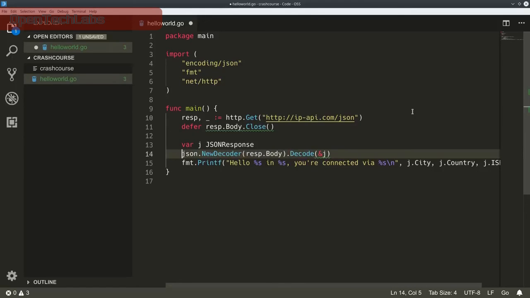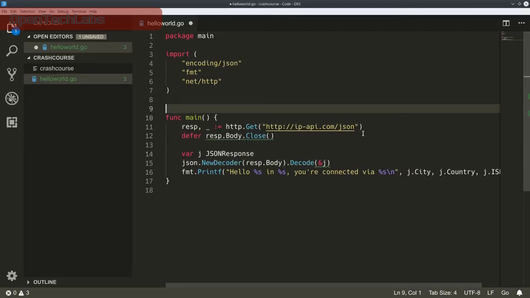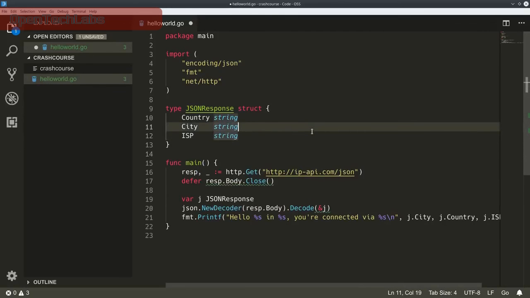If city didn't exist in a response, that's another question coming in on the chat, then the city would be empty, it would contain the default value. Sorry, let's look at that again. So the default value of a string is obviously an empty string. So city would just be an empty string.